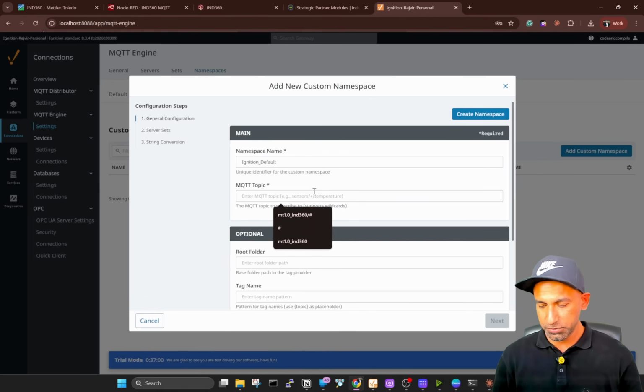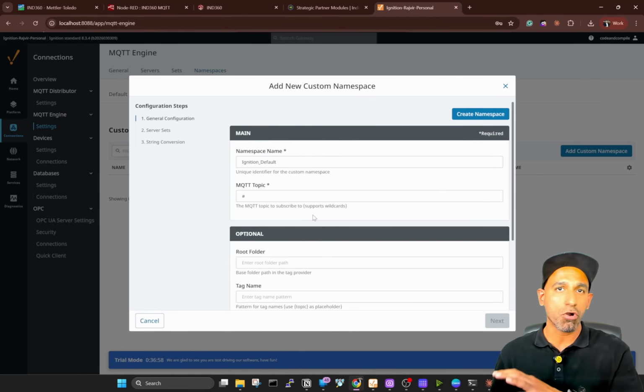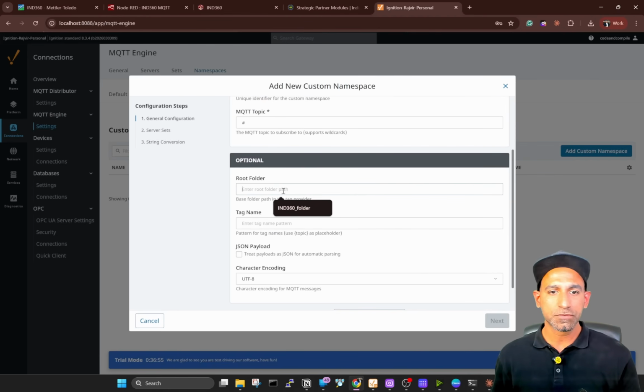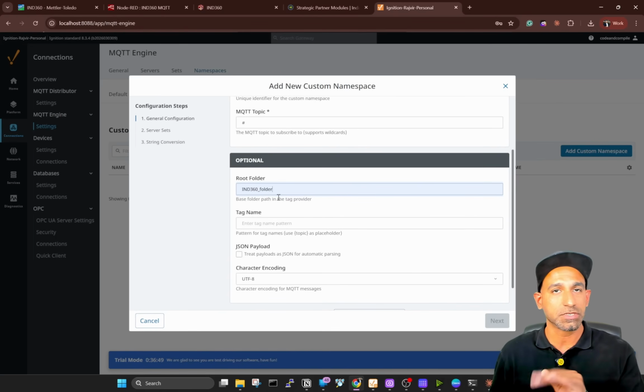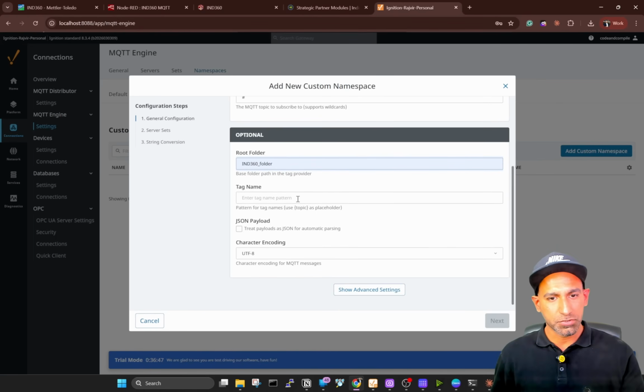For the MQTT topic, I will put a hash here because I want to read all the topics that are coming in. For the root folder, you can just define the name of the folder. I can just put IND360_folder, like I was using it before. And for the tag name, you don't need to add anything.